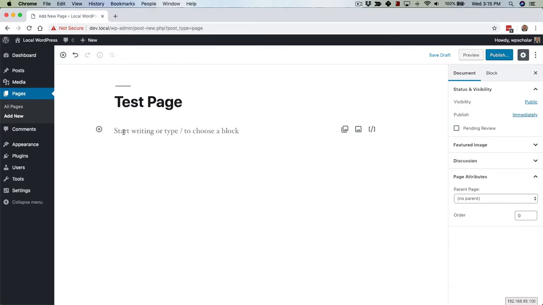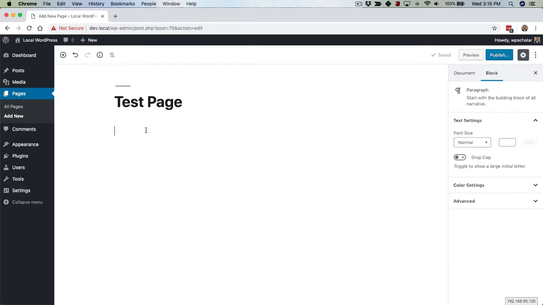So if we click here, then ultimately we are actually in a block already. So WordPress provides an empty paragraph block for you when you first start creating a page. So you can just start typing and ultimately you have a paragraph block. At any time you hit enter, WordPress is going to create a new block for you. And again, by default, if you start typing, that's just going to be a paragraph block.